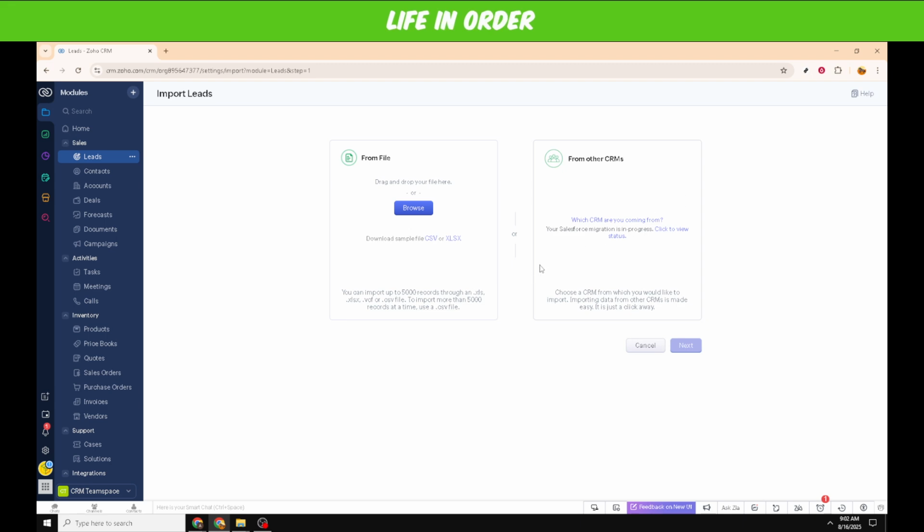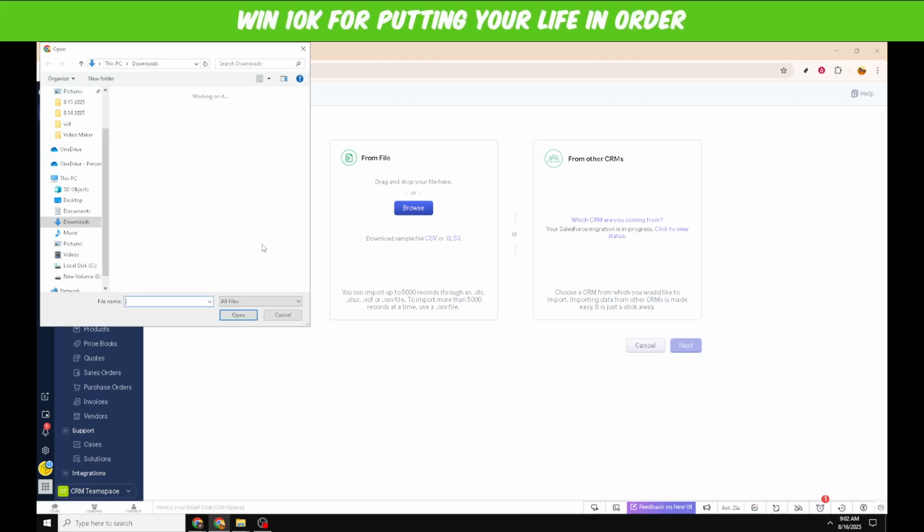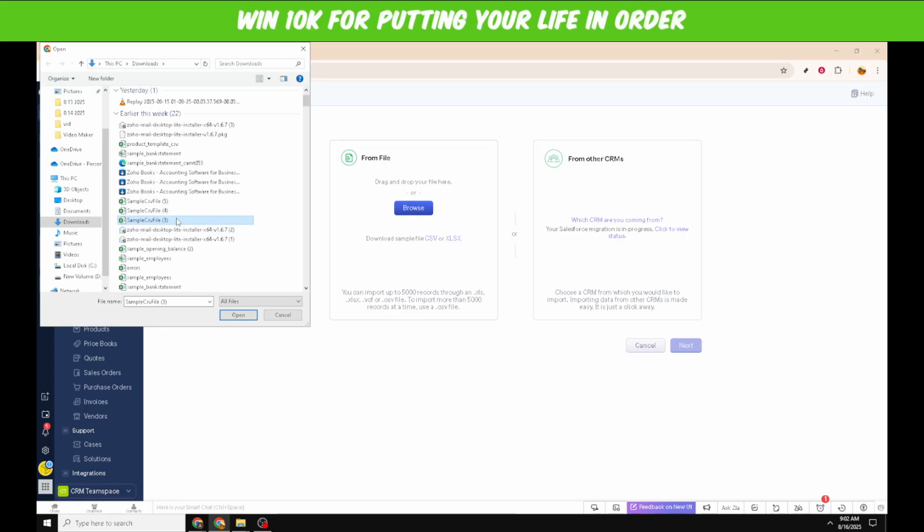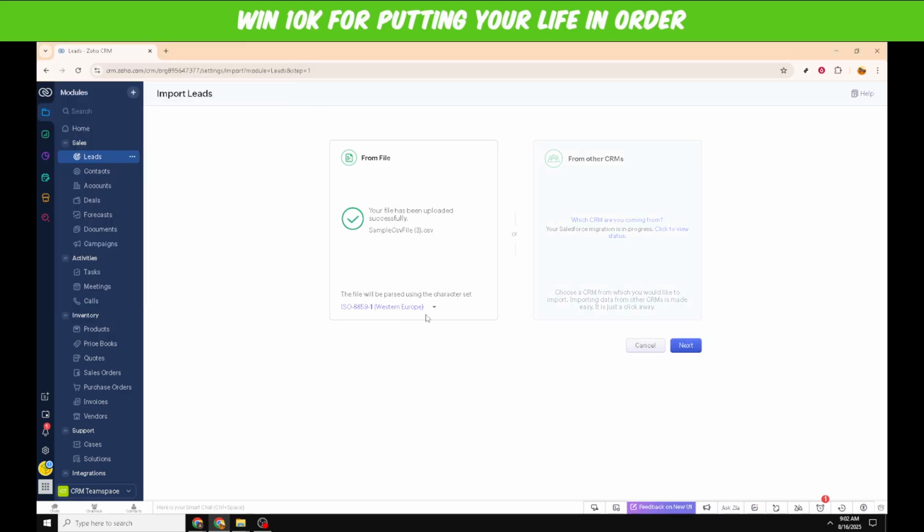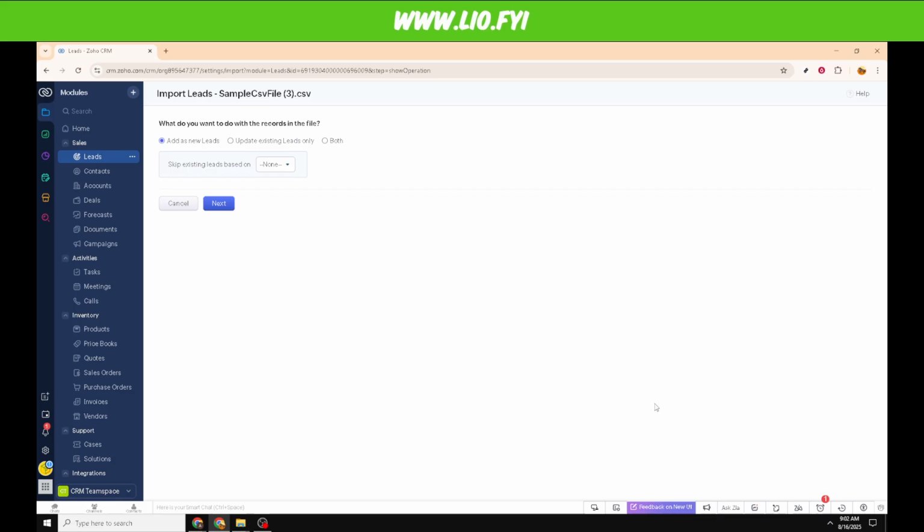Once you've selected Import Leads, you'll be prompted to browse and select a file from your device. Here's where you can upload a CSV or Excel file containing the leads you wish to import. It's essential that your file is formatted correctly to match Zoho CRM's requirements, so double-check your data fields before proceeding. After choosing your file, click Next to proceed to the options for handling your records.